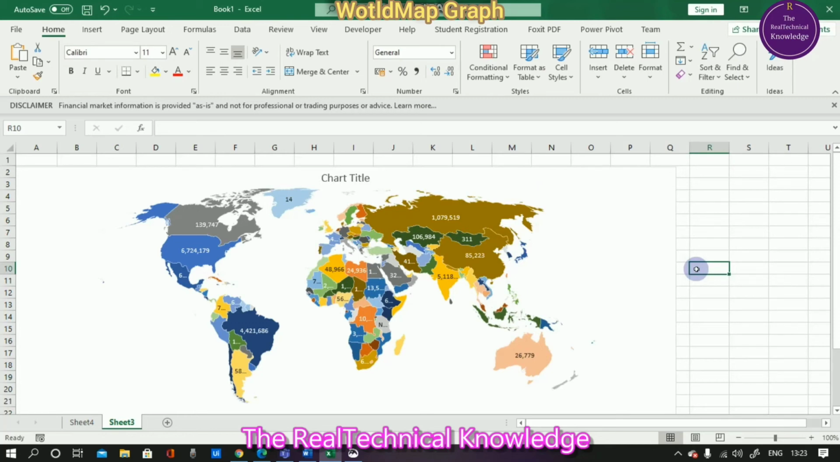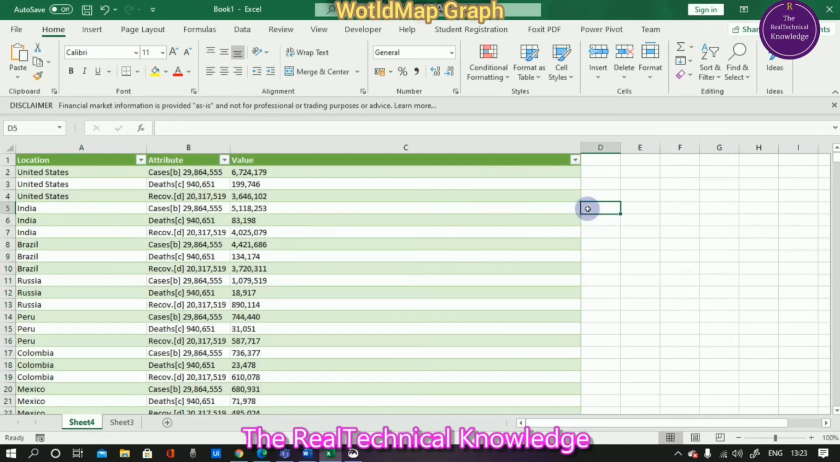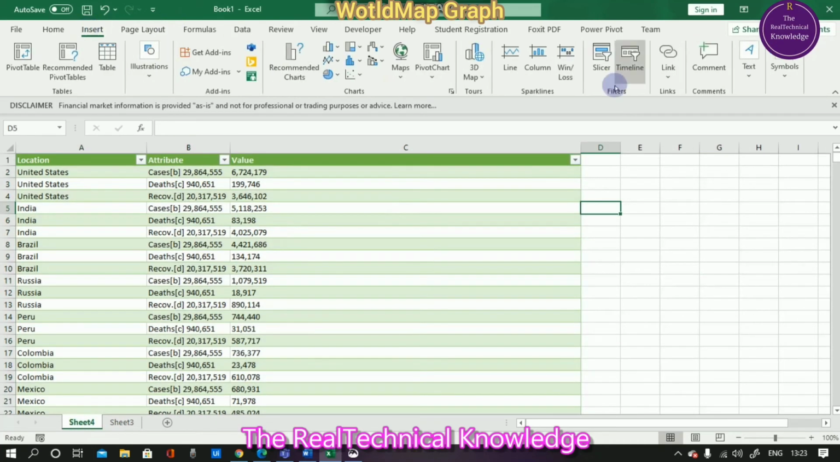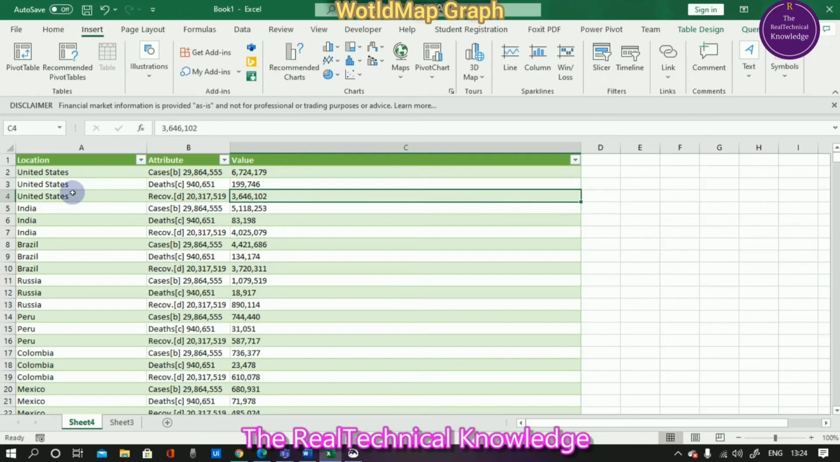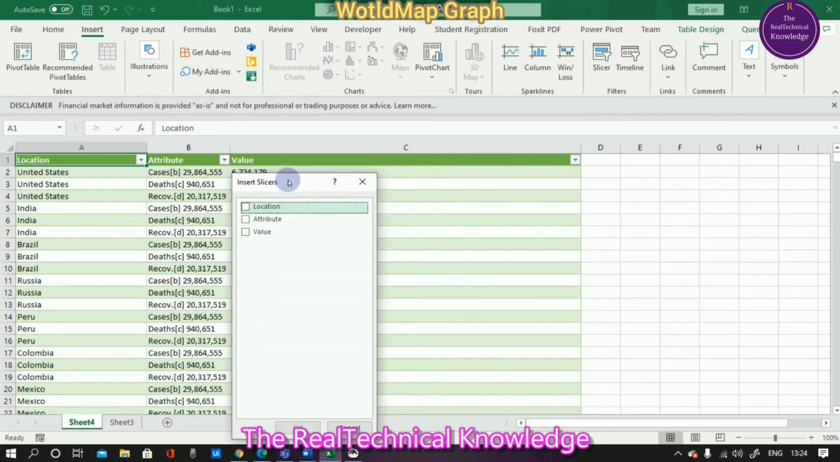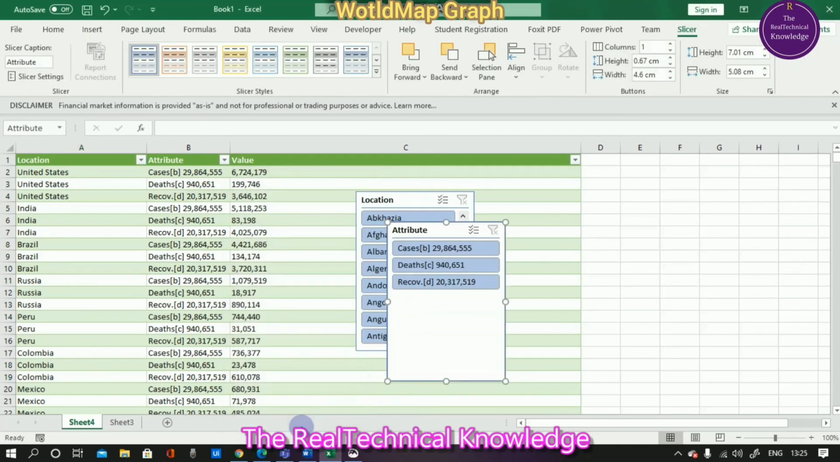So to select that, we need to create a slicer. We need to insert a slicer in our chart. To insert a slicer, go to Insert, under the Filter option, we will have a Slicer option over there. First of all, you need to select the pivot or a table, then click on Slicer. See, all the column names appear in the Insert Slicer option. So we need to choose the location and attribute, because we will filter the map with respect to location and the attributes as well. After clicking OK, you will have two options over there.